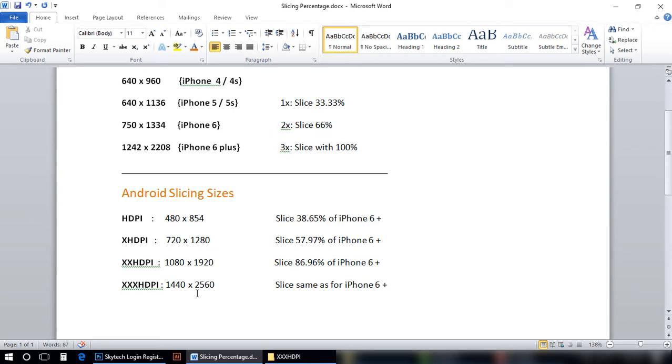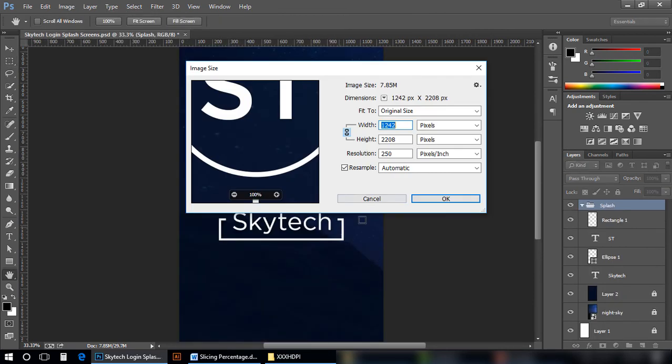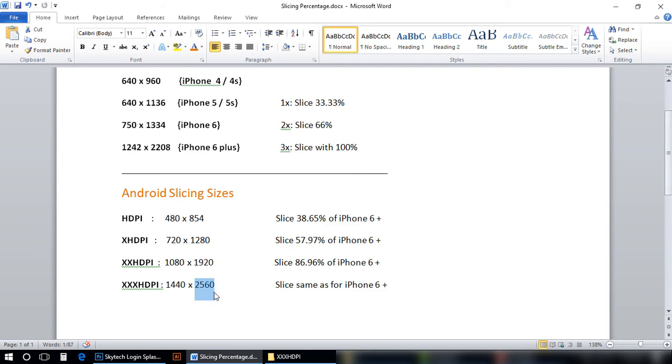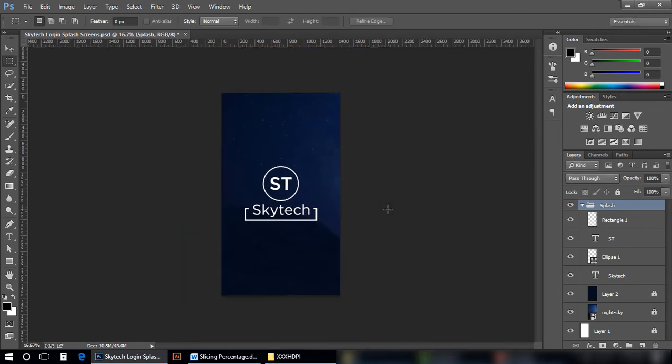What we need to do, we only need to change the splash size of the Android XXXHDPI. Close this file. You can see here size 1242 by 2208. Let's change its width and height. Width is 1440. You can see height is 2560. That is changed automatically. That means proportionally that is fine. So well, when you are changing the dimensions like this, your artwork should be a smart object or should be in the vector shape. That shouldn't be pixelated.